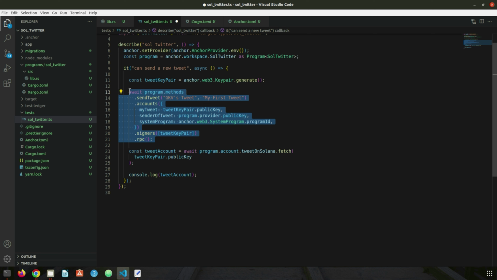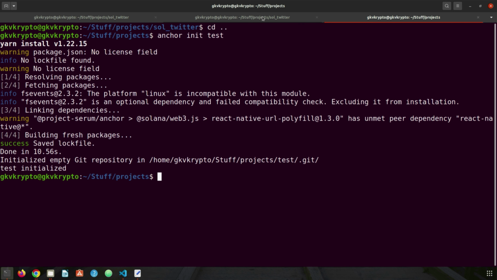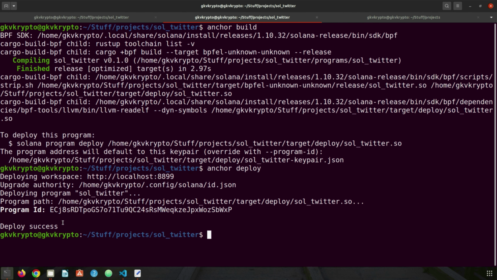a new tweet on the blockchain, and the public address, or let's say the unique ID to get that account, is tweet key pairs public key. Okay, so now this public key should have the text that we provided. Okay, and go back to our console. Now we're going to test if everything works. Okay, so we have already deployed our smart contract, so it should be able to read it.